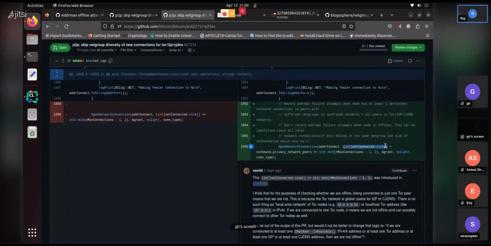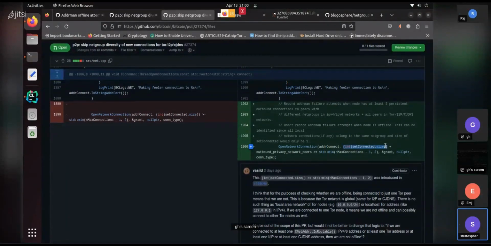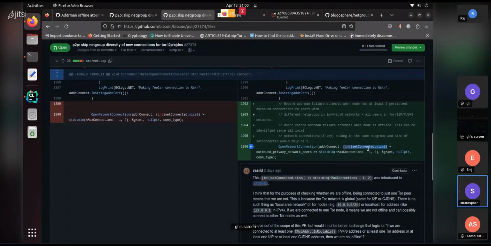But setConnected is basically implying the number of net groups we are connected to, and the total number of connections could actually be more than that. We choose the number of net groups because that's safer. So this is actually one very remote logic.